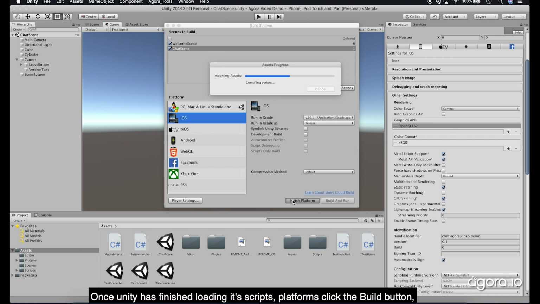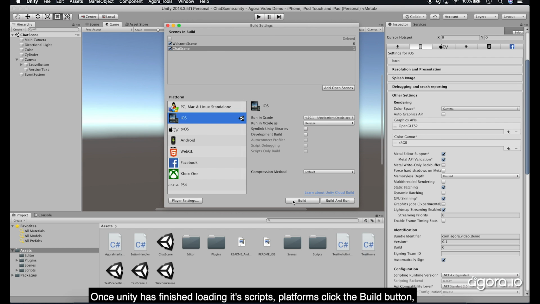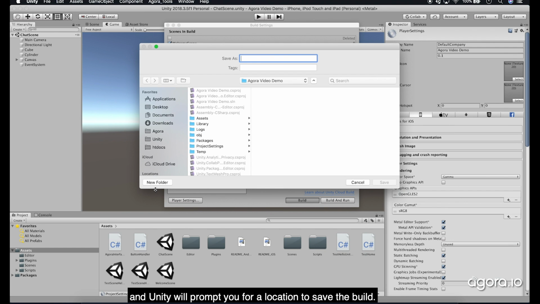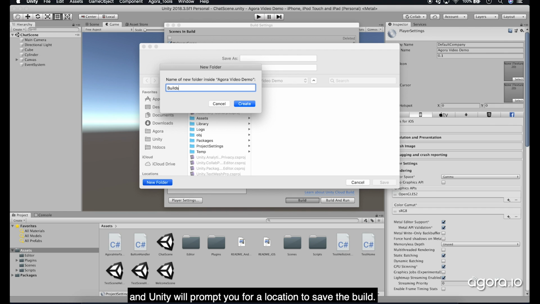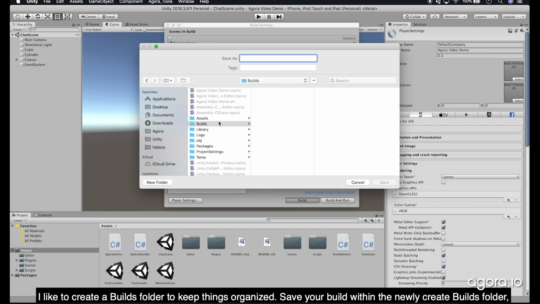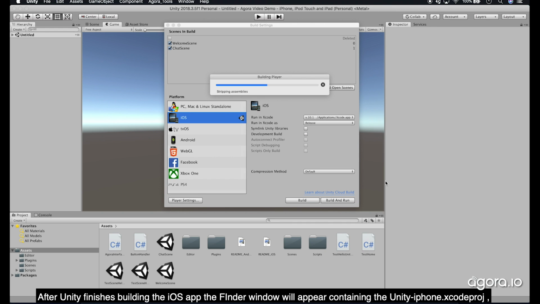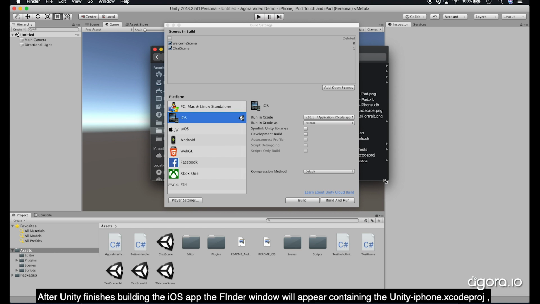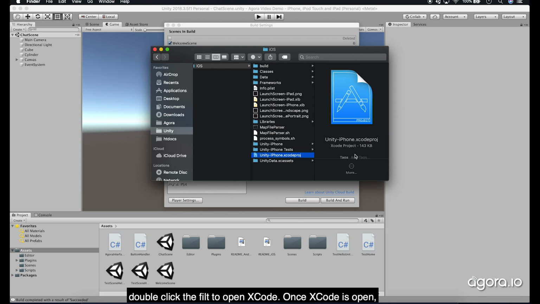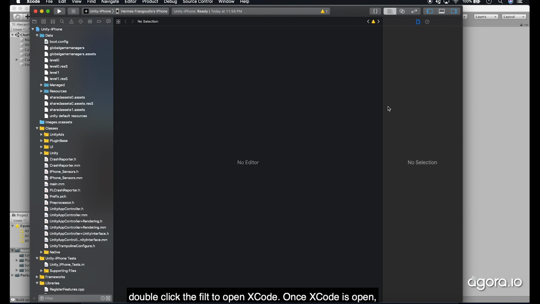Once Unity has finished loading its scripts and platforms, click the Build button and Unity will prompt you for a location to save the build. I like to create a build folder to keep things organized. Save your build within the newly created build folder and save our build as iOS. After Unity finishes building the iOS app, the Finder window will appear containing the Unity-iPhone.xcodeproj. Double-click the file to open Xcode.